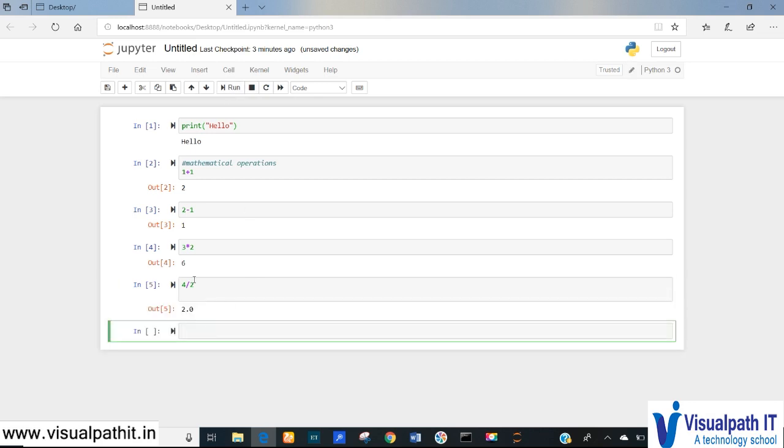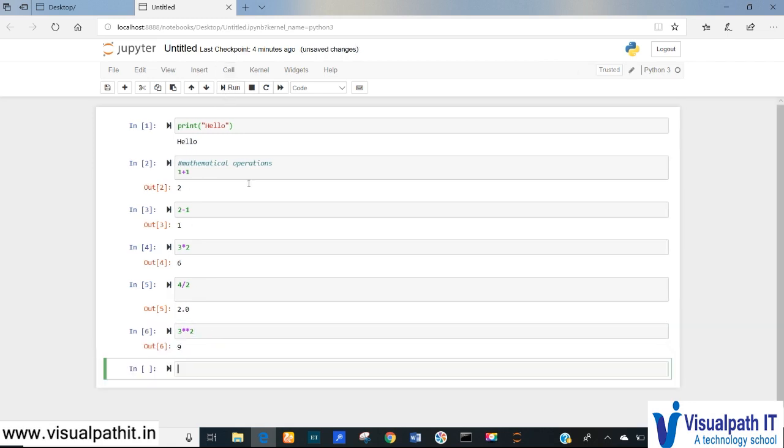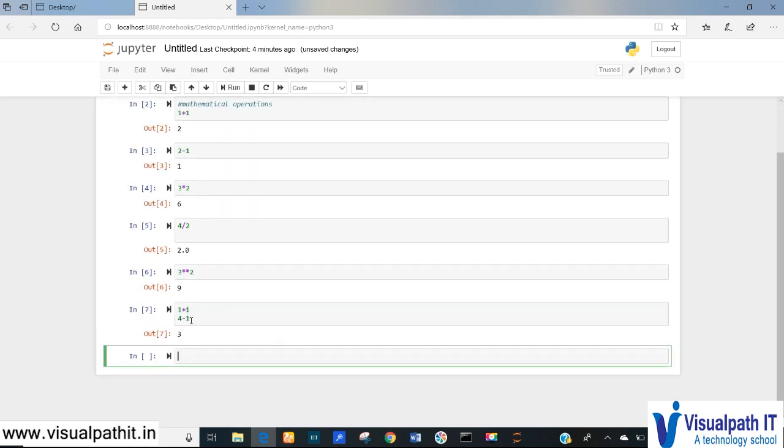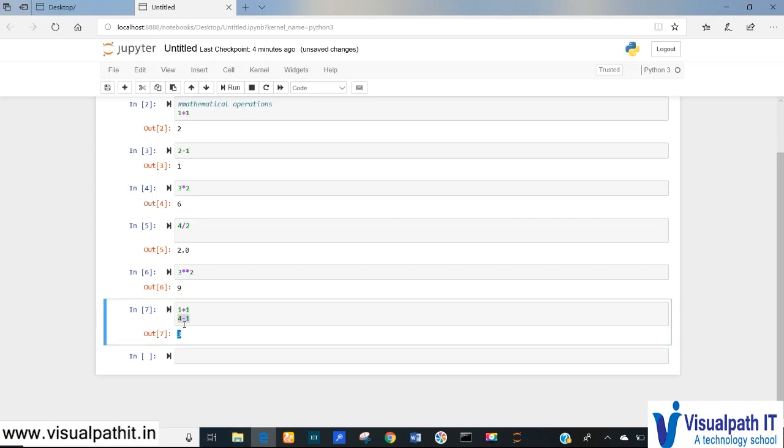If you use 1 star, that's a multiplication, but if you use 2 stars, it's power. So 3 power 2 is 9. One time is multiplication, 2 times is a power. Now if you want to perform 2 mathematical operations at the same time, suppose 1 plus 1 and then 4 minus 1. Execute this. Only this operation's result is getting displayed, not this one.